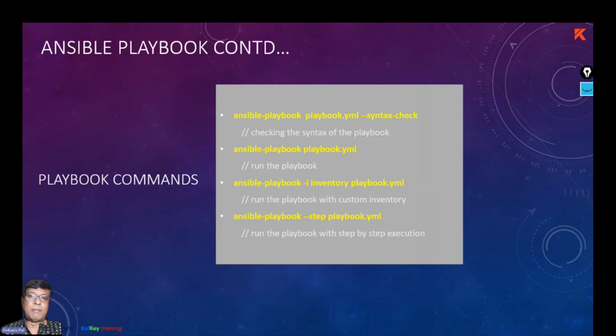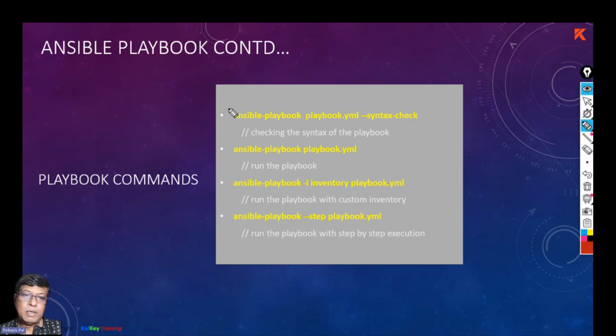These are very simple commands of Ansible. I will not go through much detail about it. When you run the playbook, what is the command? You will say ansible-playbook. This is the executable. This is the name of the file where you have written the playbook.